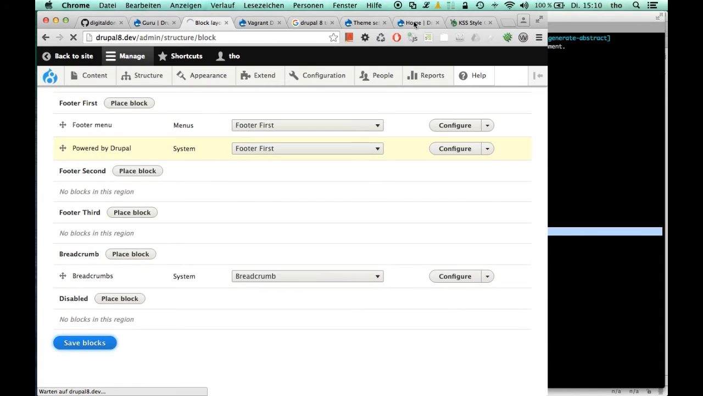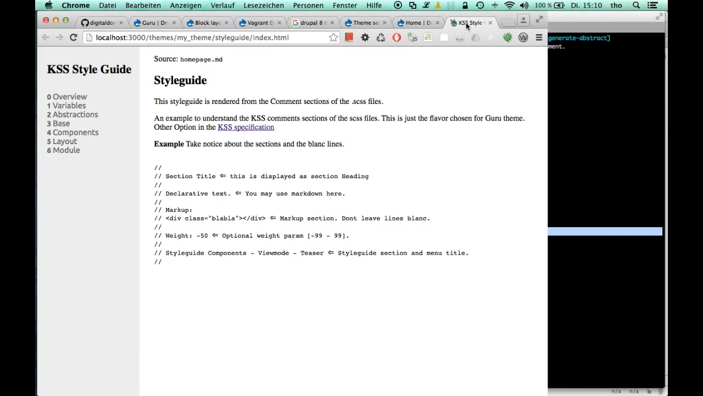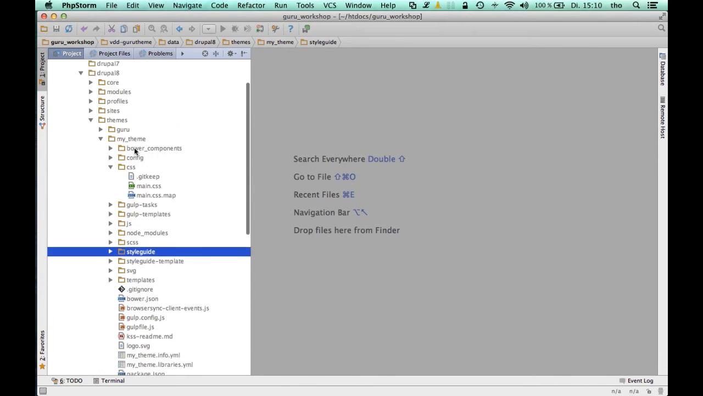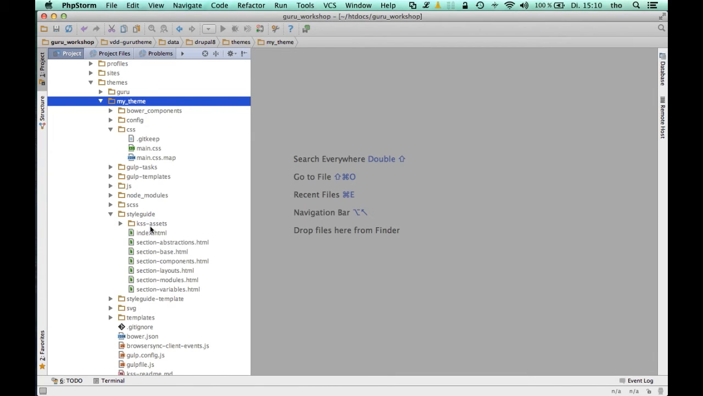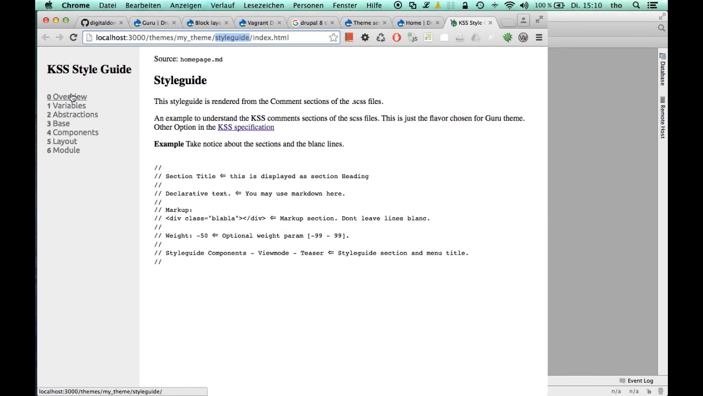After this, it looks a bit cleaner. And the more interesting part is actually the style guide. You find it in the folder style guide under my team. It's generated. See, here's the my team folder, and we'll have a little run through what we did. The style guide is these HTML files you see here.